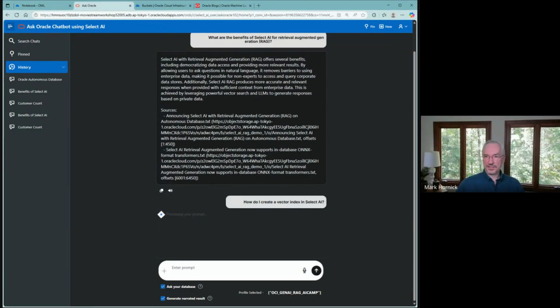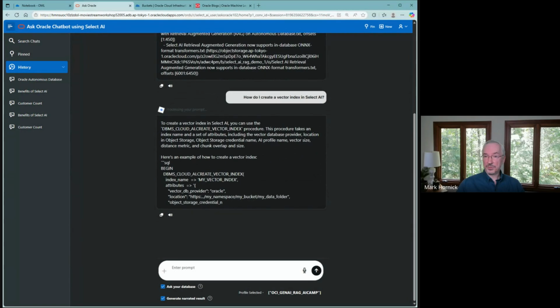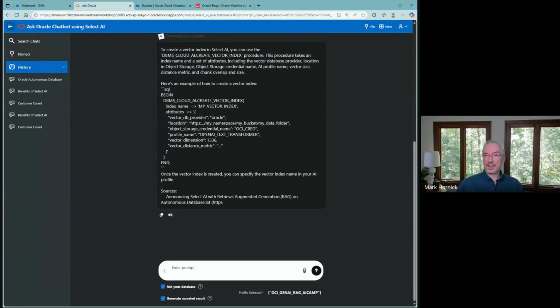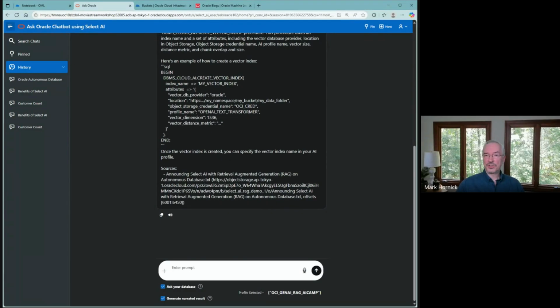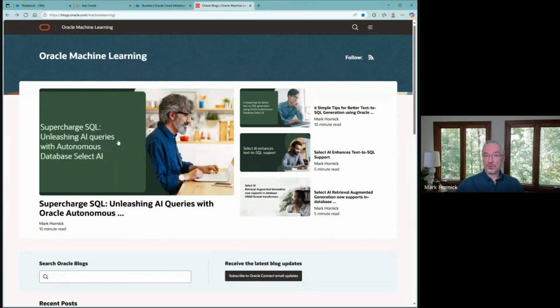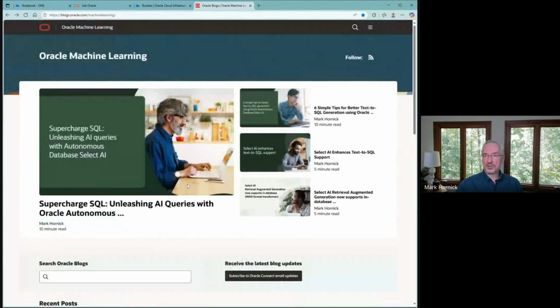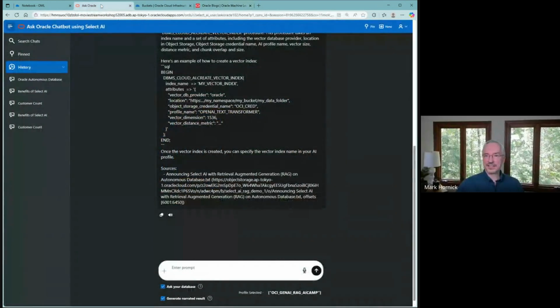That's taking a few seconds to do the processing. And it's going to say that we need to use the create vector index procedure. And it even draws on an example that illustrates how to use that and the specific source. Now, the vector index that we're using is based off of blogs that we have in the blogs.oracle.com/machine learning site. And so we have taken text from these various blogs to populate our vector store and then to create the vector index from that. So that's what we're using in this example.